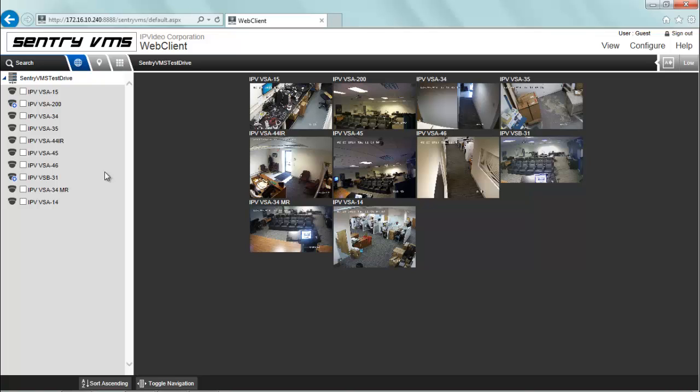Once you do that and you set that in the server, then all web access through the web client will have to go across the IP address followed by a colon, followed by the port number /Sentry VMS in order for you to be able to bring that up. And that's how you change the port number for the Sentry VMS Web Client.